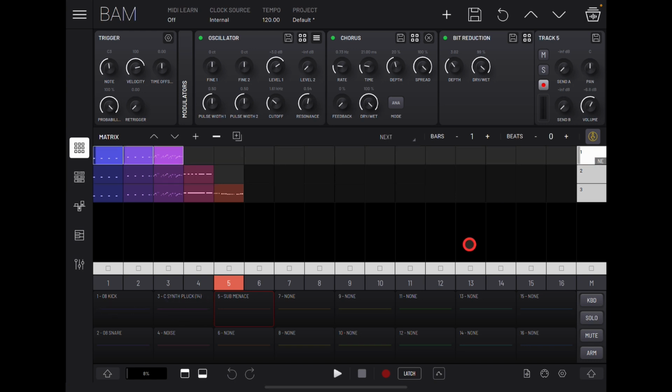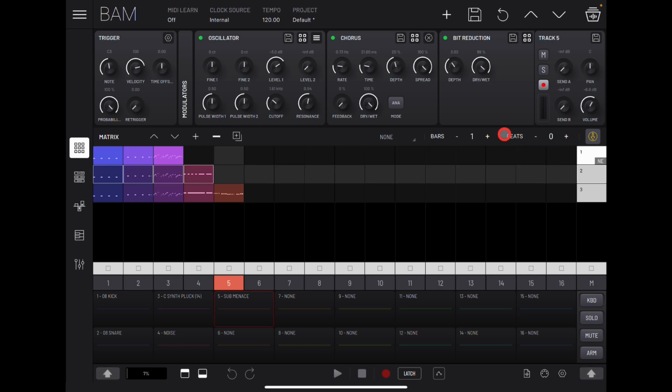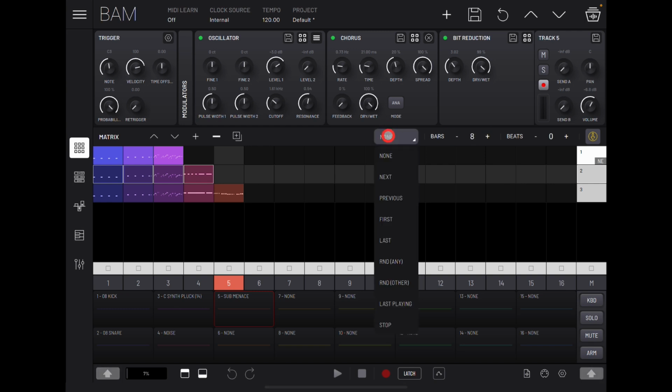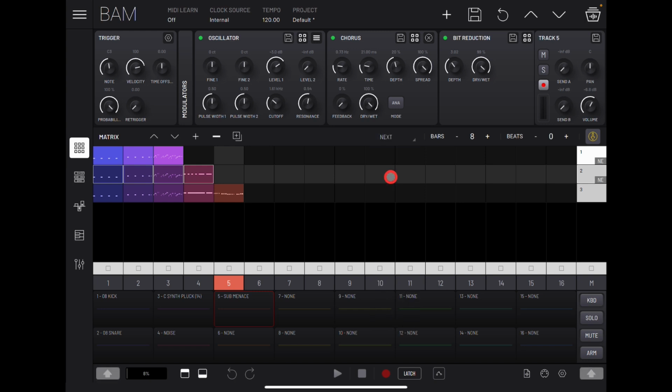Let's just go on here. I'm going to set this to 4 bars, okay? Or I can go up to 8 bars and it's on next. Let's double tap this so we're not triggering a scene. Let's go to this one. I'm going to have this play for 4 bars. Actually, I'll have it play for 8 bars, right? And then I'm going to go next.